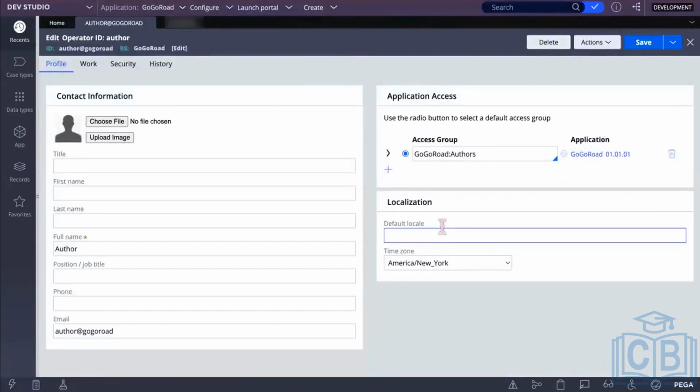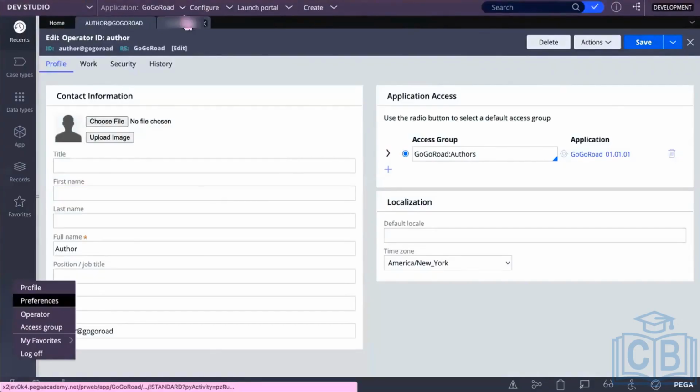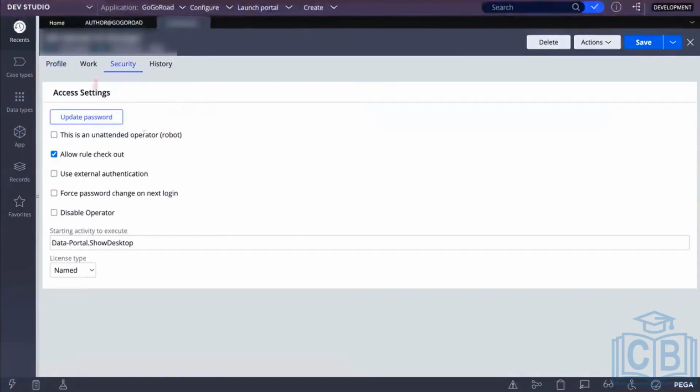Now go to your operator. Now you have created one application. Go to your operator. You have already opened it. Right click on actions and refresh.